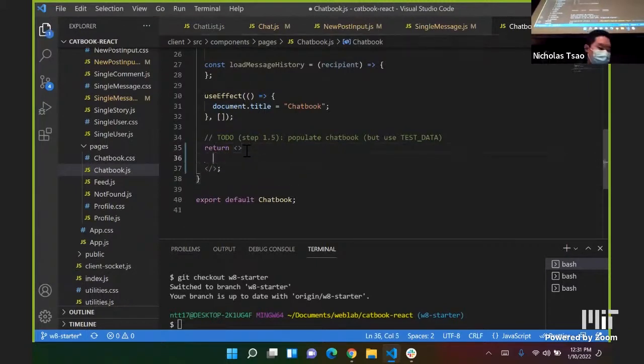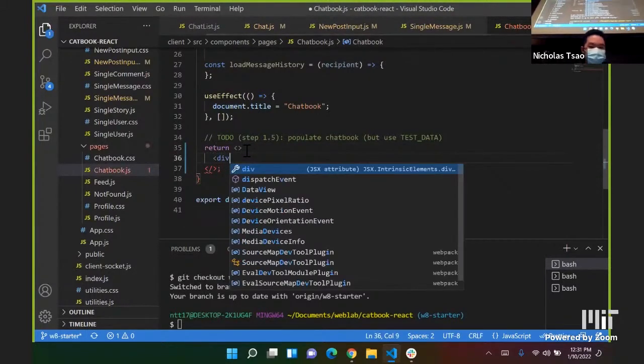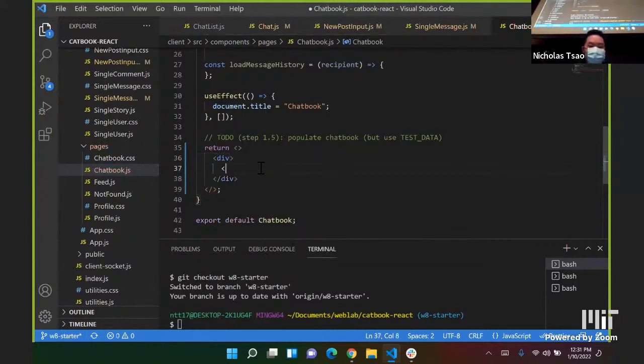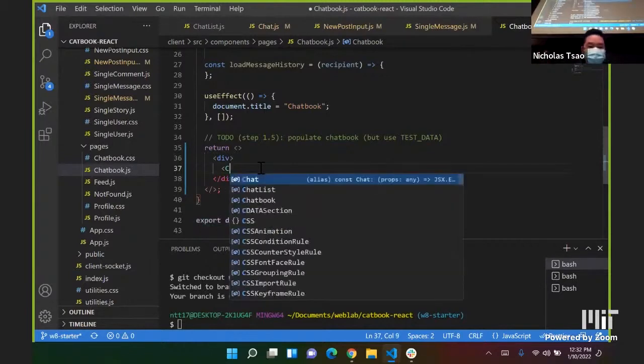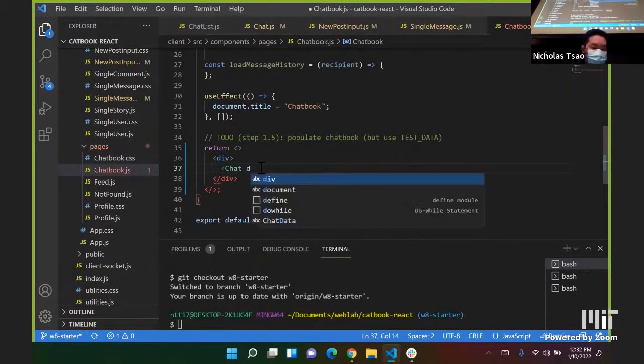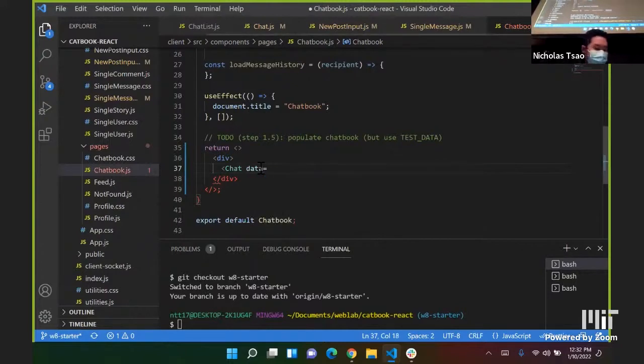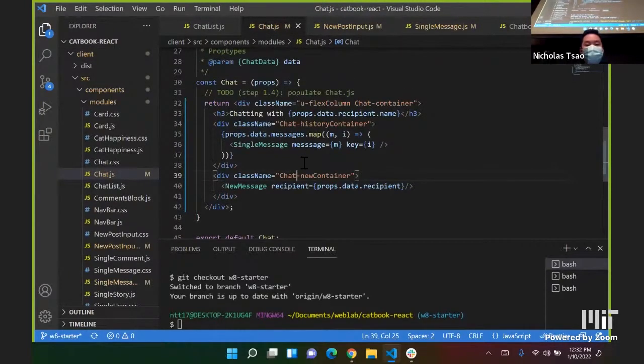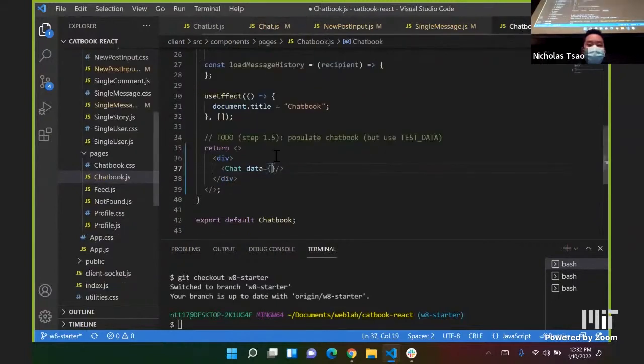And we will just use some dummy data for now. So let's make a div, just because we like using divs. All right, so in this Chatbook page, we want to return the actual physical chat that we just made. So we're going to make a chat, and then we're going to have some data in the chat. So this data is going to be something like this. Let me close this so it doesn't error. And the data will be an object because remember when we made chat.js, we want data.messages and data.recipient. So we'll have to make these properties.